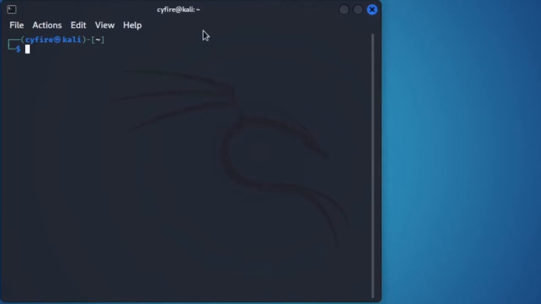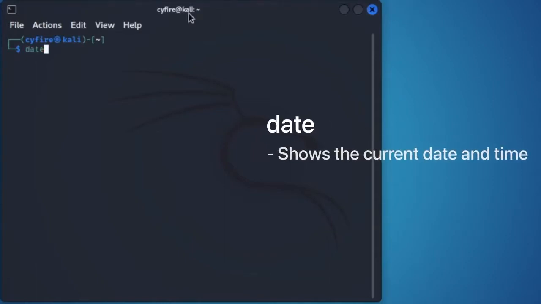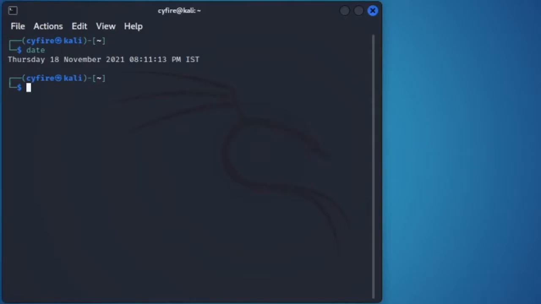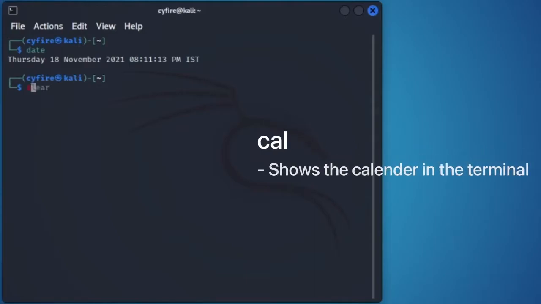I have terminal opened right now, and the first command is date. So this command will tell you about the current date. It's not quite helpful right now, but in some cases, like I tend to forget the date quite a lot, so it can be helpful at that moment of time. Okay, so the second command is for calendar, that is cal.